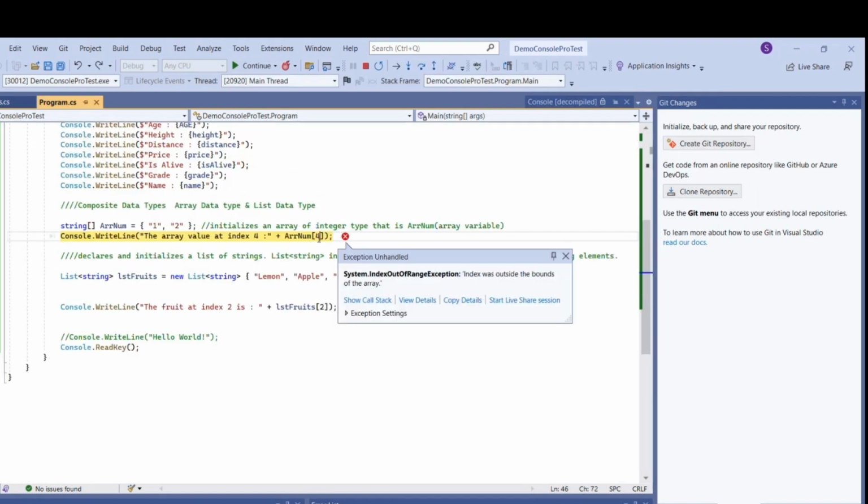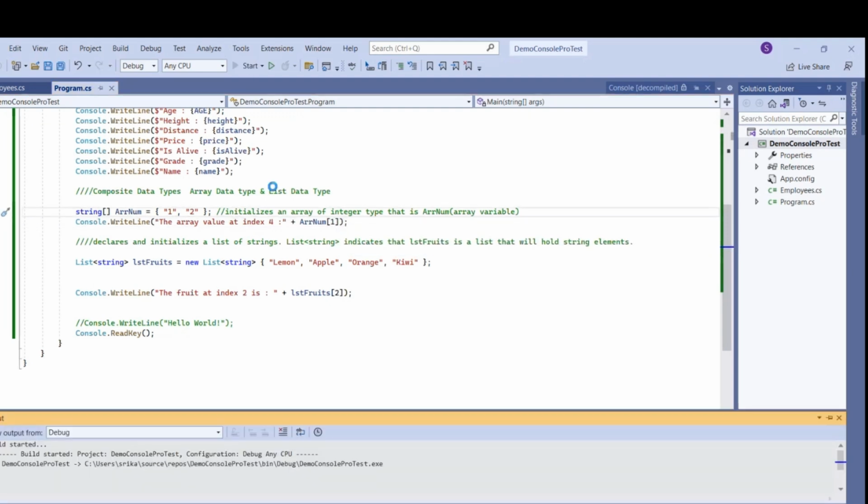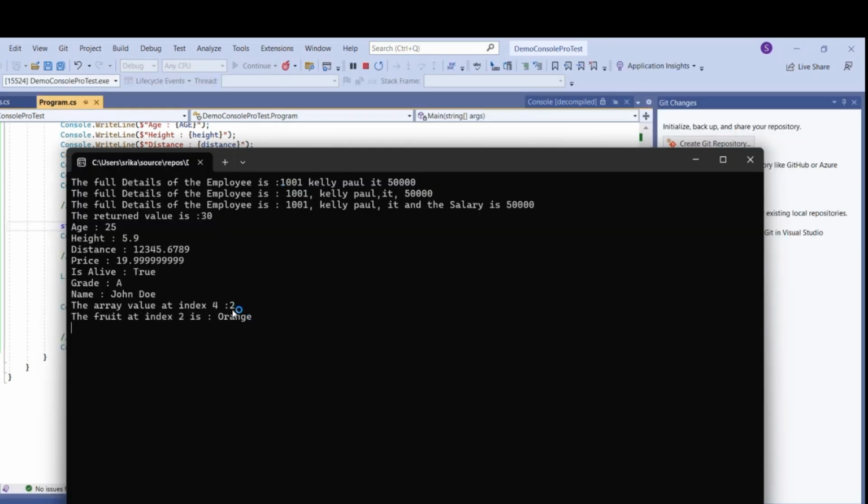But here we are getting one error. You can see we have inserted only two values to the list, but we are fetching the fourth value. How can we get that, right? We have to change it. Since the size is 2, we cannot fetch the fourth value. So you can see index 0 is apple and index 1 is orange. Now it is working fine, right?